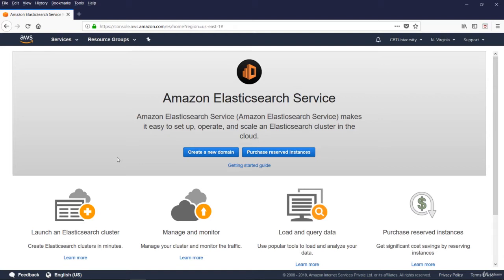To get started with Amazon ES, we create a domain, which is synonymous with an Elasticsearch cluster. Domains are clusters with settings, instance types, instance counts, and storage resources that we specify. The overall operational steps involved are: launch an Elasticsearch cluster, manage your cluster and monitor the traffic, use popular tools to load and analyze your data, and purchase reserved instances for significant cost savings.